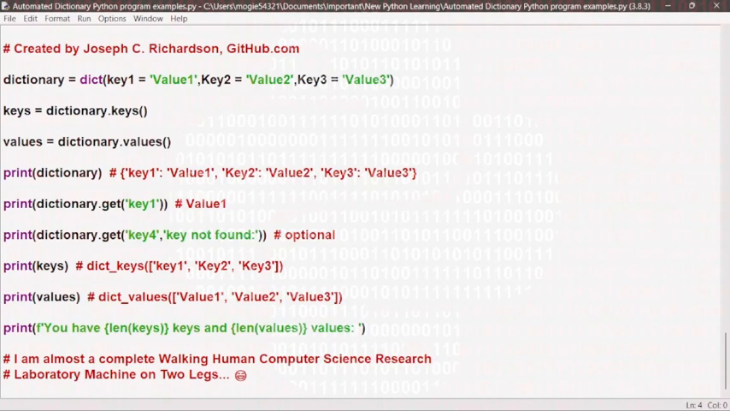I am almost a complete walking human computer science research laboratory machine on 2 legs.